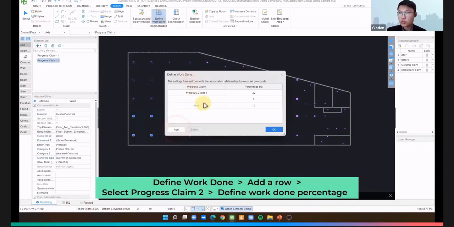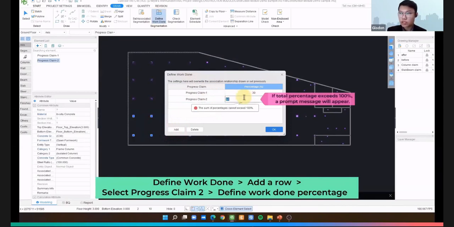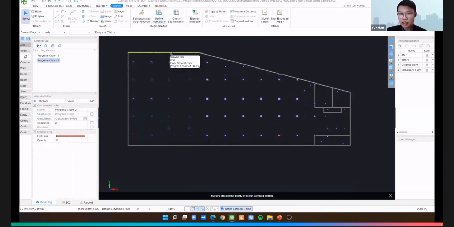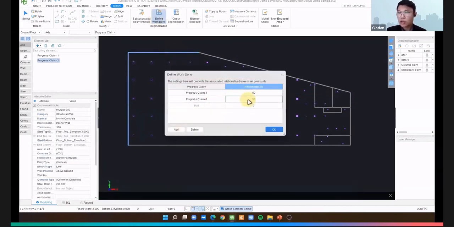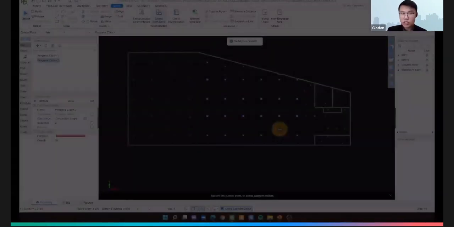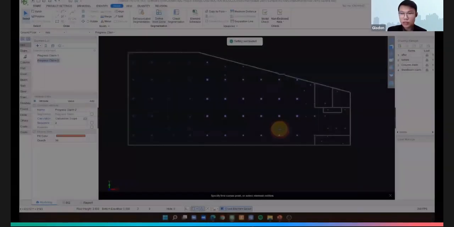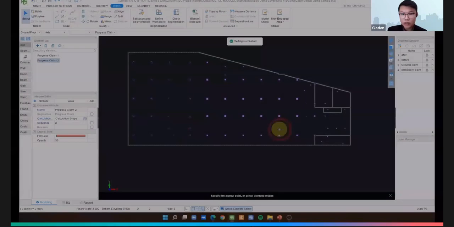And once we click on the define work done, we can choose to have the remaining percentage. For example, the first is 30%, so the remaining is 70%. If we try to enter a value that is exceeding the 100%, it will give us an error. So we just need to complete all of these. Then we can view our quantities.